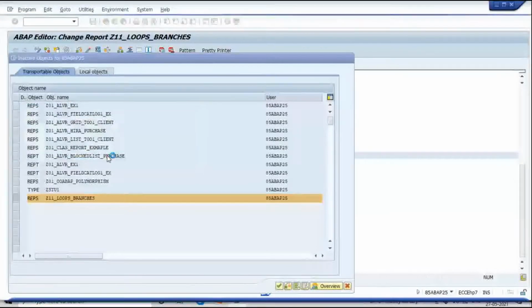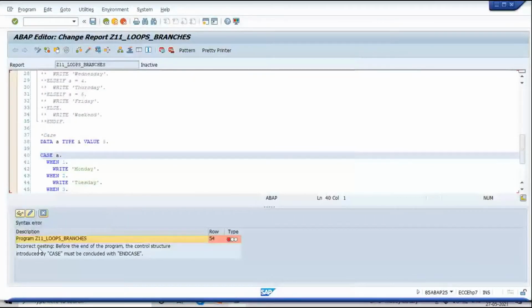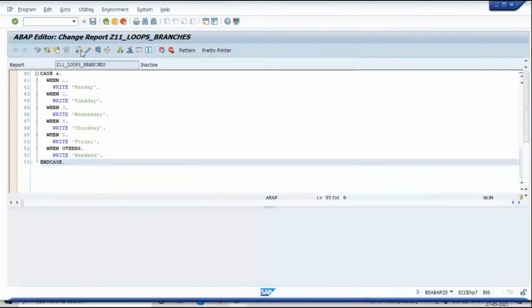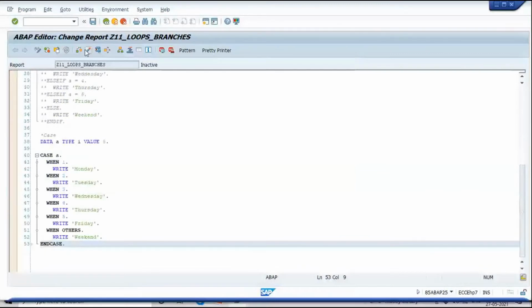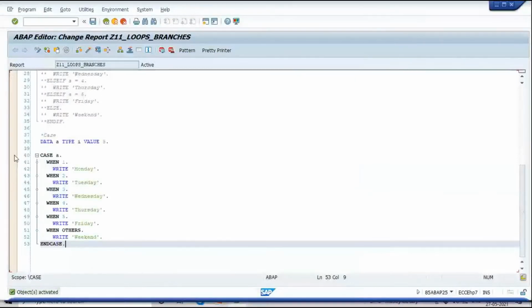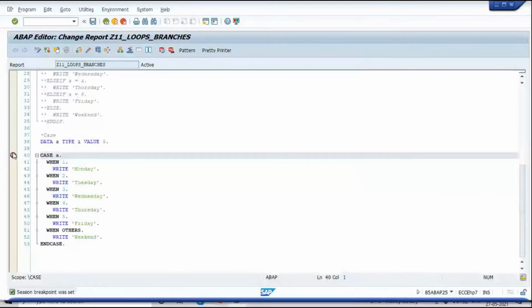Display error. Okay, this was commented. Just activating. I'm putting a breakpoint here at line number 40. So this adds the breakpoint. If we just click on this, it will remove.